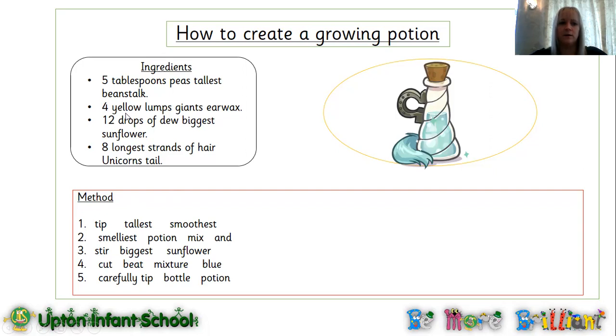So I'm going to look to my third ingredients, which was 12 drops of dew, biggest sunflower. So I need to have 12 drops of dew. Now remember, dew, early mornings when you look outside and you might see that the grass is slightly wet, or maybe there's little water raindrops which are hanging off the leaves on your flowers. This is usually the morning dew.